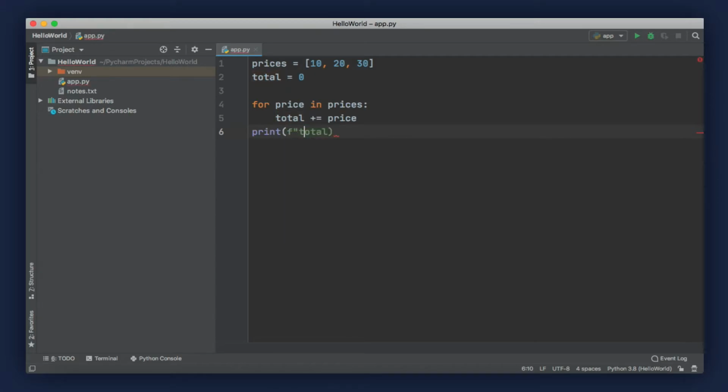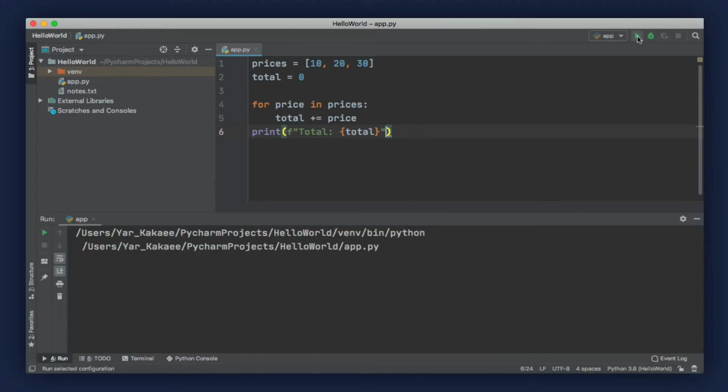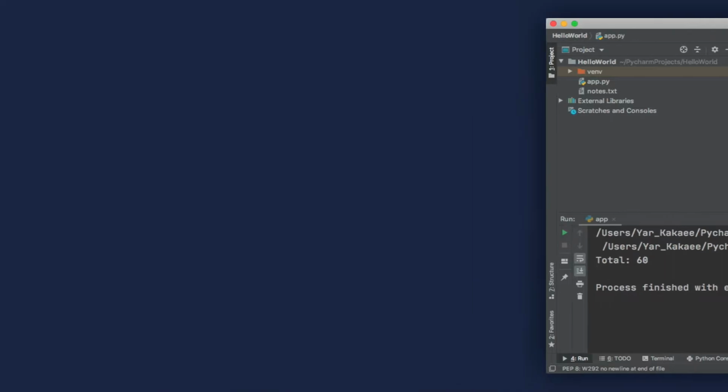Or we can use a formatted string to prefix it with an F, and then we'll add a label called total, then curly braces, and add the total variable. So now let's run our program. The total of all of prices is 60.